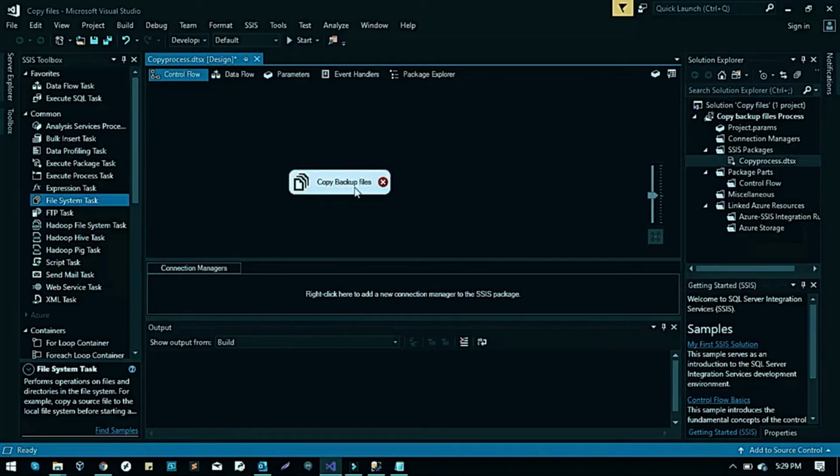We know that to copy a backup file from a source location to a destination location, I should be able to give a source location as well as a destination location. And to make it a little more versatile, I will be maintaining the source and the destination location paths as variables so that I can use this package for different environments. To do that, I will be giving two parameters to this package. The first parameter will be source and the second parameter will be destination.